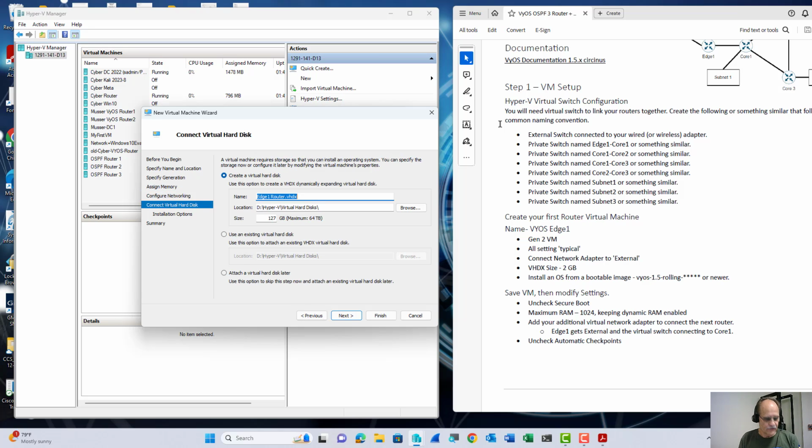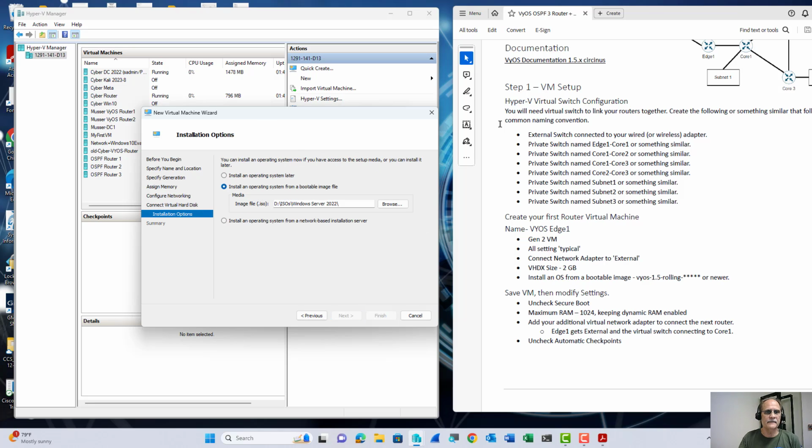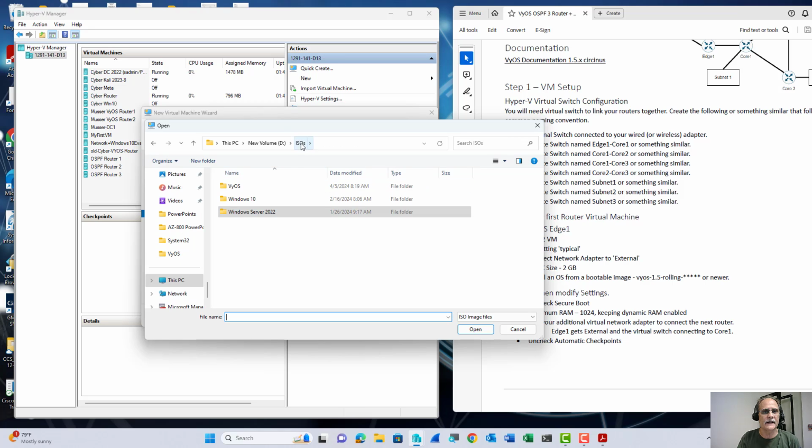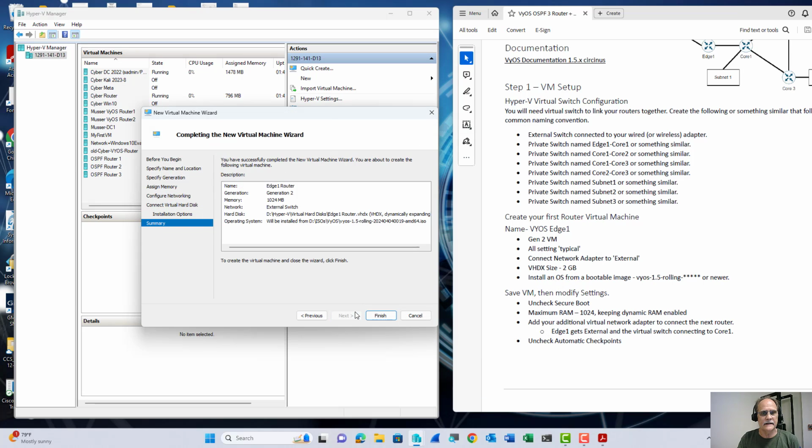Create a virtual hard disk. We'll let it create that, but I only want it to be 2 gigabits in size. Enter. We're going to install from an image. I've already downloaded my image. You can see I was doing a lab early yesterday with our server students. We were building Windows Server, so I go ISOs. There's my VyOS folder, and this is my more recent copy, the nightly build. We'll open, next, finish. VM's built.